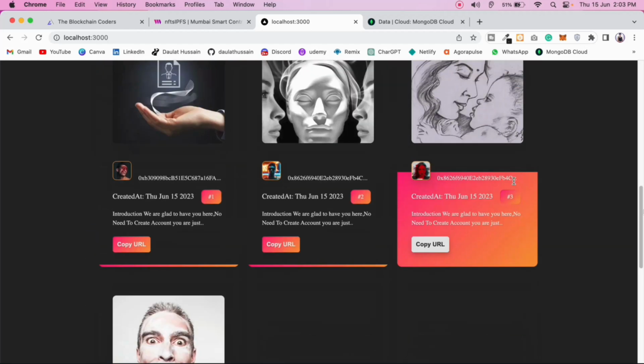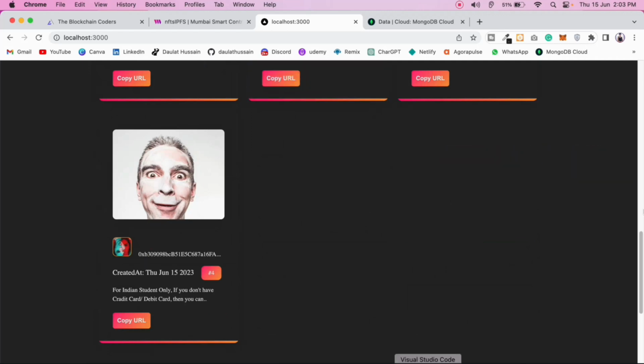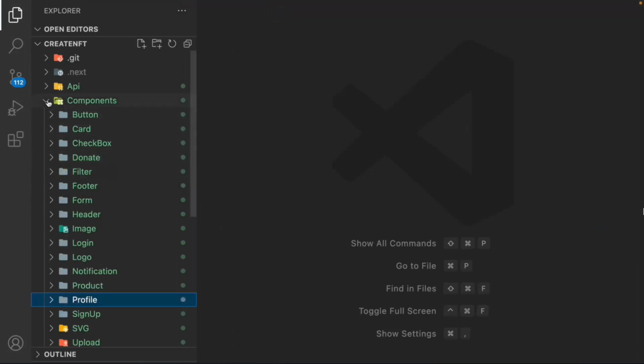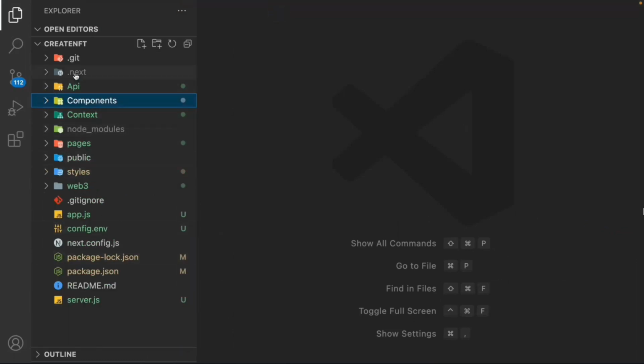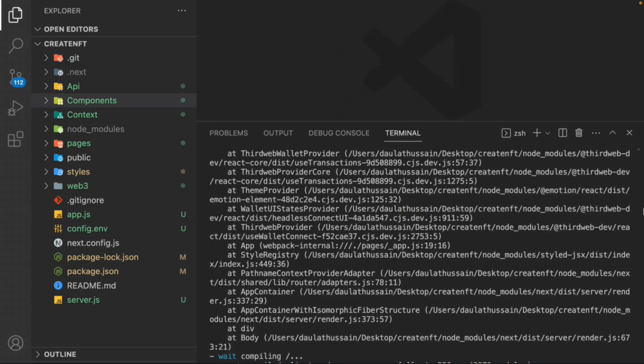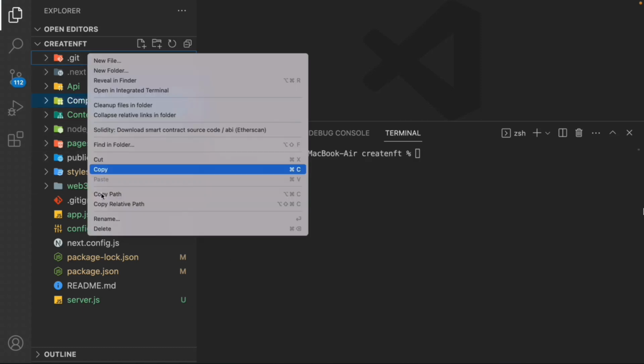So we can easily filter. All of the things are working fine. I'm really liking the UI part. Let's come back here in the code, close this one, and now let's push this entire code to GitHub. So what I will do, I'll open up my terminal and I'm going to stop the application from running. And now let's push this code to GitHub.